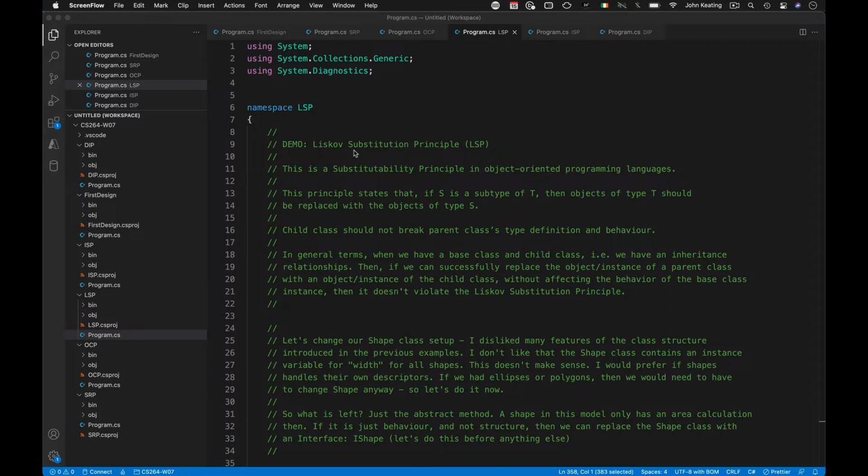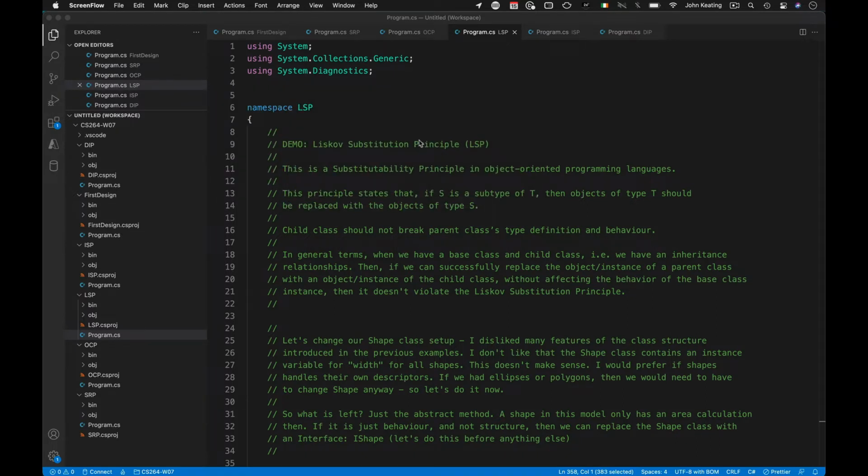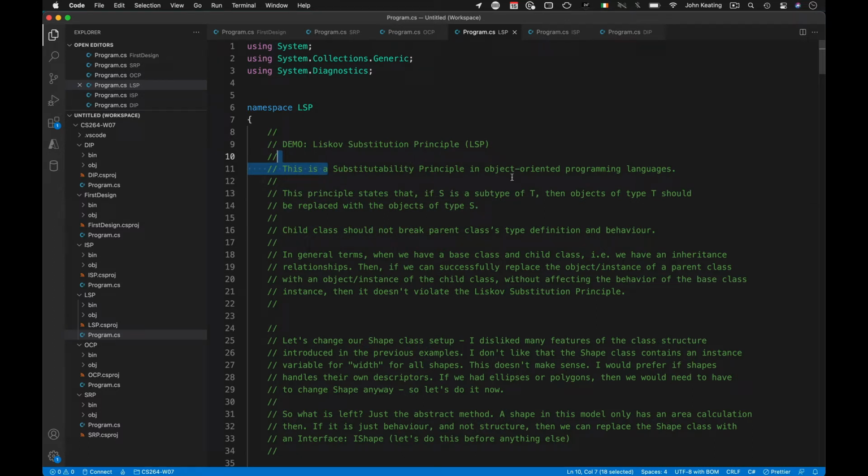I'm John Keating and today I'm going to talk to you about the Liskov substitution principle, one of the key SOLID principles that we've been looking at in this particular lecture and series of lessons. So what do we want to say about Liskov, LSP? Well, it's a substitutability principle in an object-oriented programming language.